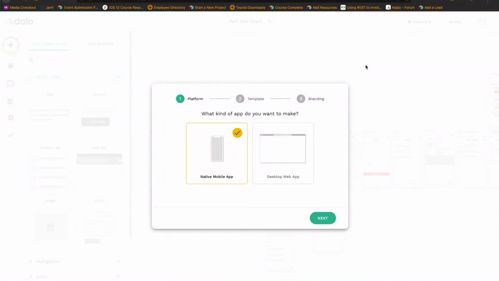This module is all about the Adalo builder and the builder interface itself. I did want to share this portion of it just because we may have some people that have never ever used Adalo before and are starting from scratch. So when you log in, at some point you will probably be taken to this screen where you're asked to kind of make your first app.